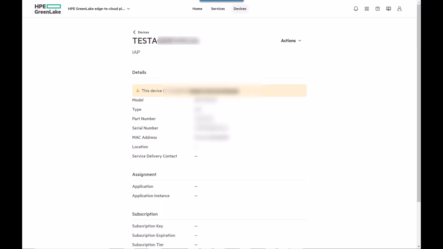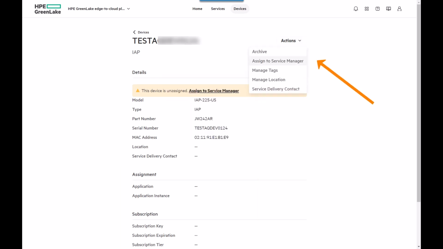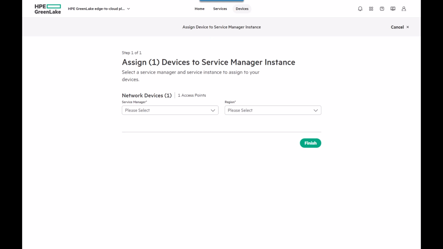Now that our device has been added to the inventory and the details about it listed here, you'll notice that it doesn't have a service manager or a subscription yet. Let's add these to the device now. Click on the action, then Assign to Service Manager. Here, we'll select Aruba Central from the drop-down list and the region would be US West. Click Finish when you're done.